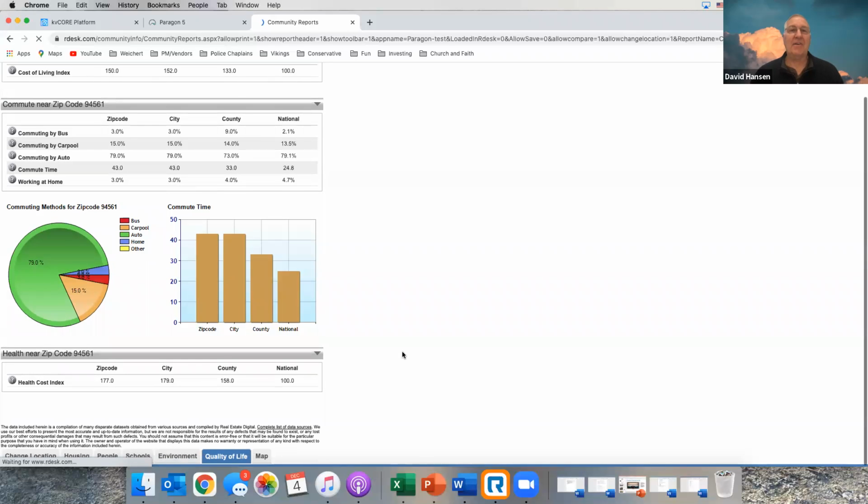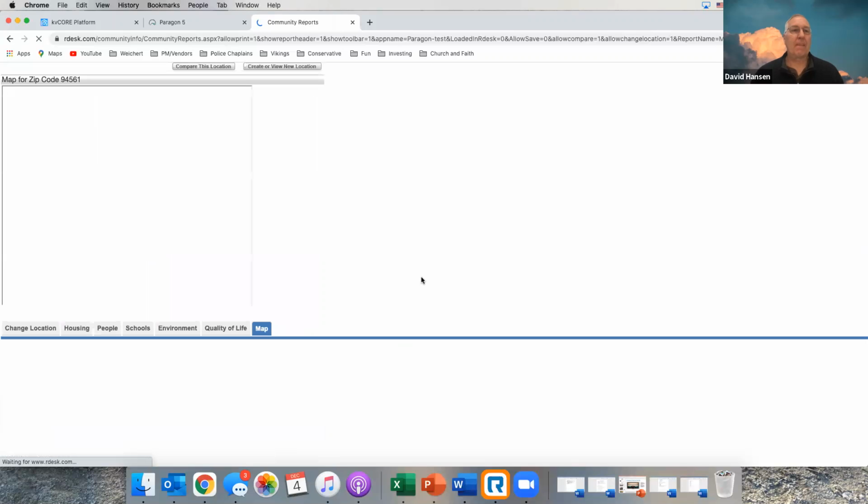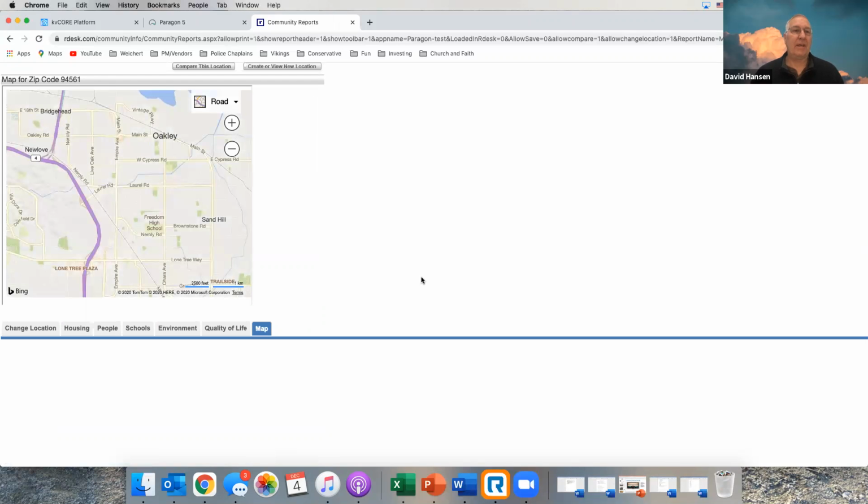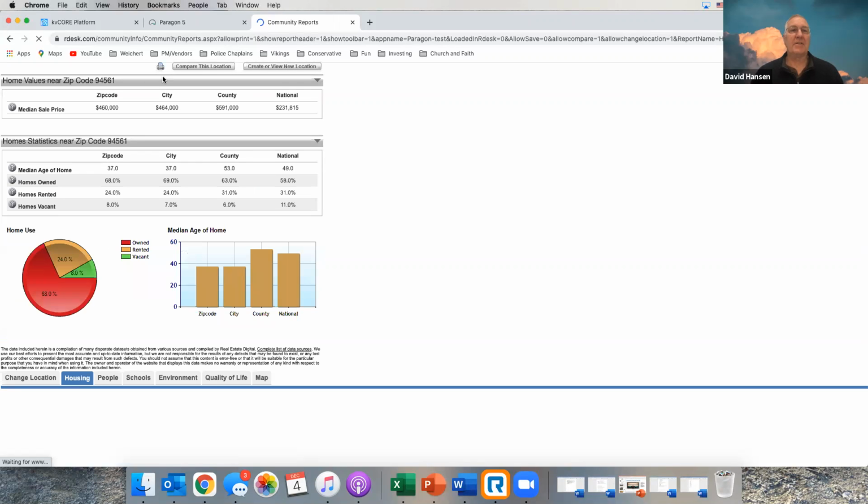And the last tab is a map. It'll pop up the Oakley area map. So you've got all of this and you go, okay, that's really cool. And so you can do a couple of things. You can compare to another location, so you can put another one in, or you can start a whole new one.